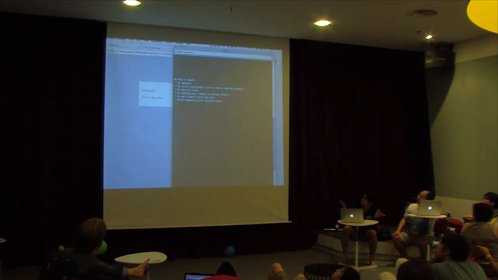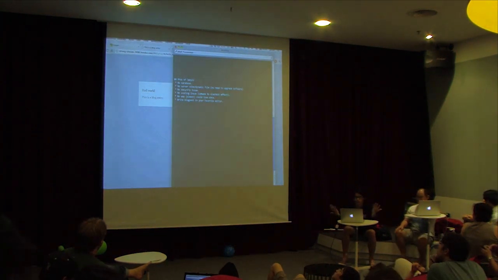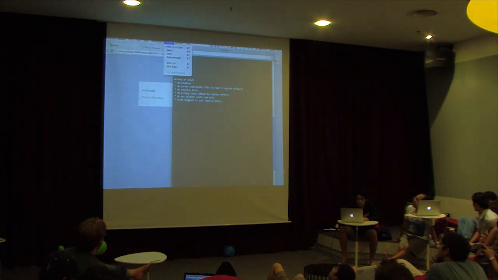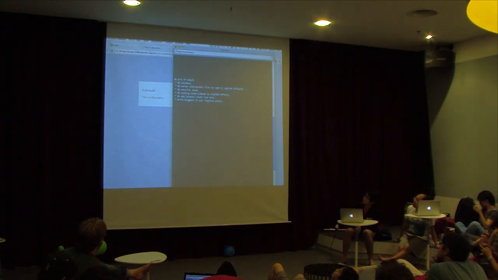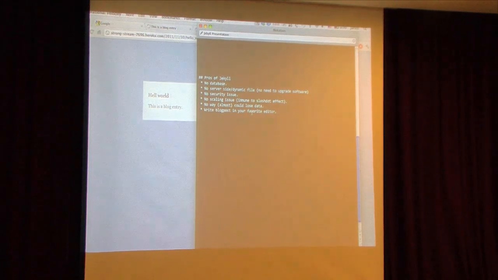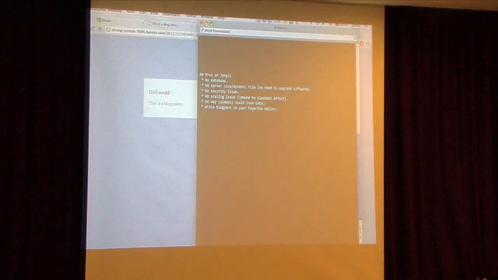Okay, so there's no database, so you won't need to worry about database stuff. There's no server and no dynamic file. Everything is static HTML files. The server admin is actually on your computer, so nobody can hack into your website. No more hacking fear, except maybe if you went to the toilet and forgot to lock your computer and you got hacked. And there's no security issue and no scaling issue.